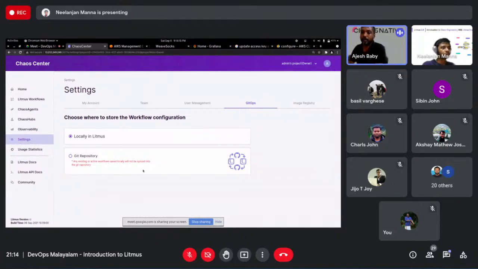You can modify in Git, and that same change will be reflected back into Chaos Center and get executed. Say, for example, you are going to run it as a cron job, and you want to update your schedule, or you update your configurations by changing some workflow. Those things will be applied from Git, the same thing will be read by Chaos Center, and then the operations will be performed onto the respective Chaos agent.